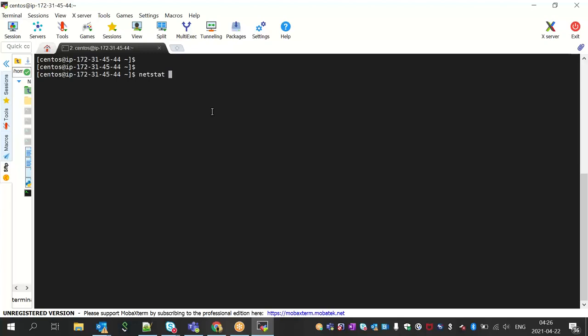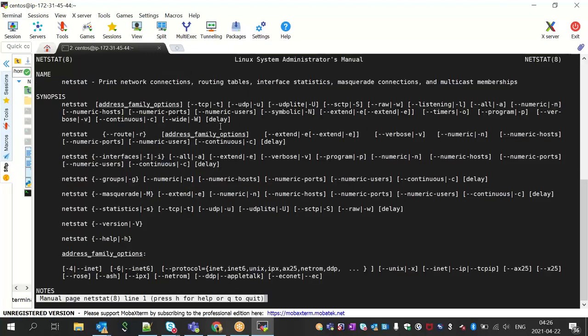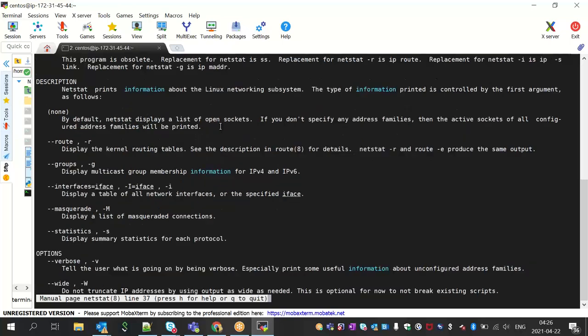There are various options in netstat, but I prefer to use these five: PULNP. You can read about what exactly these options are. I hope everybody knows how to read more about them. You can Google it, but the easiest way to read about any command is to type man followed by that command. This will give you all the options. Use the space bar to move downwards.